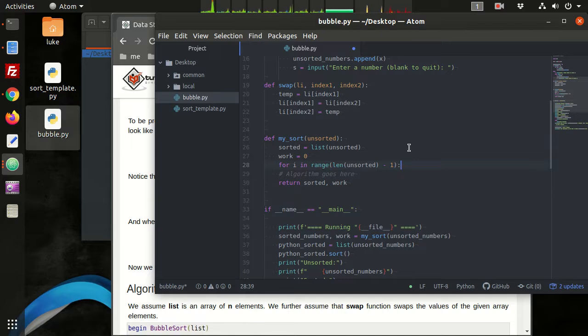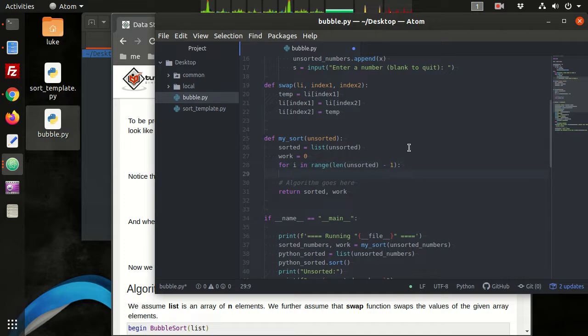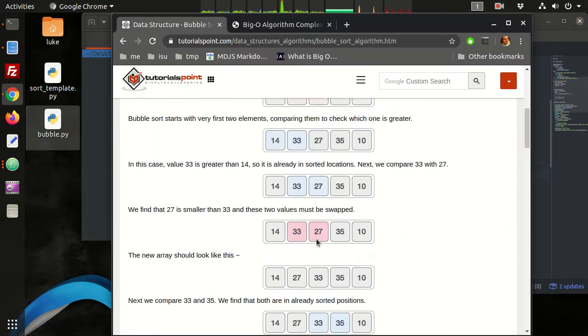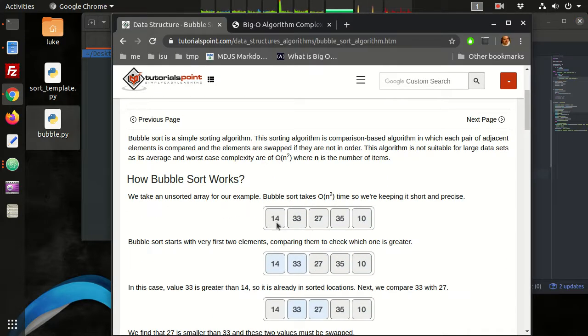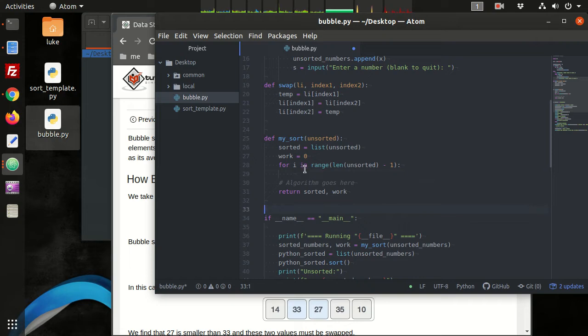So this outer loop is going to run 4 times, assuming our unsorted list has 5 elements, which is what we're going to assume when we first run this thing. Each time through this list, the outer loop tells us how many times we're going to iterate through our list. All right, for the inner loop, we're going to have another loop.